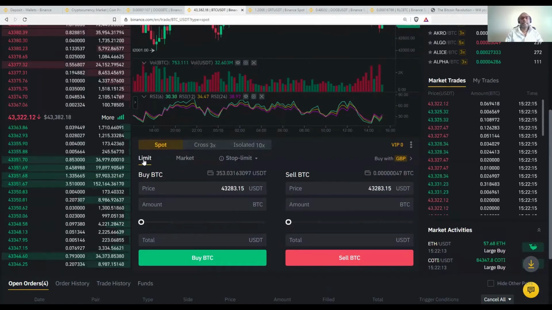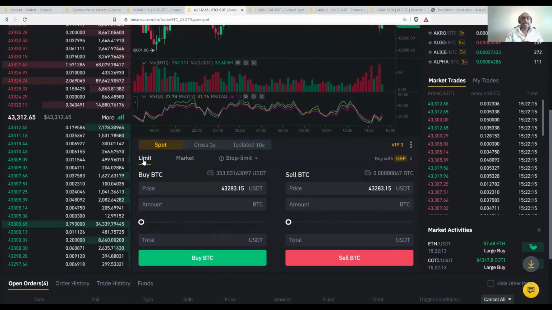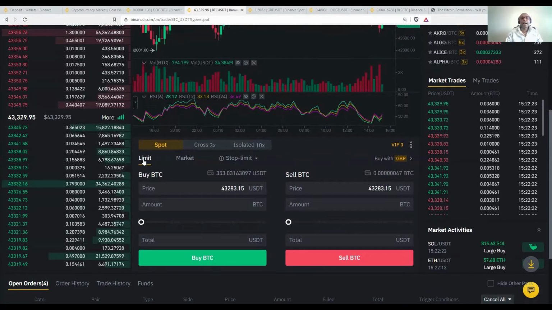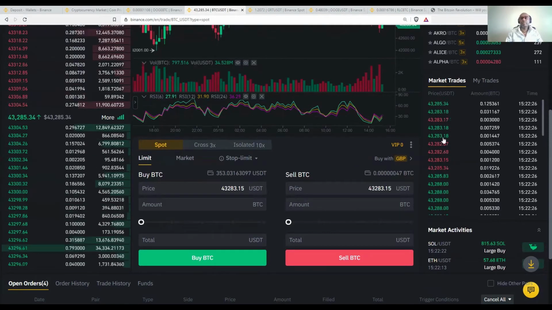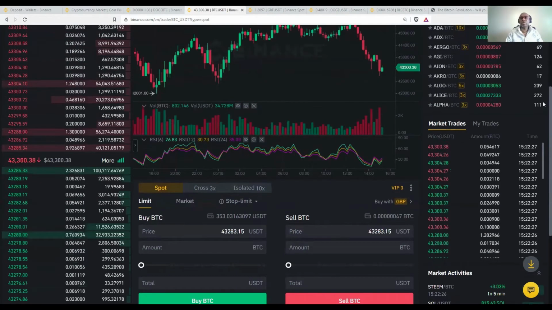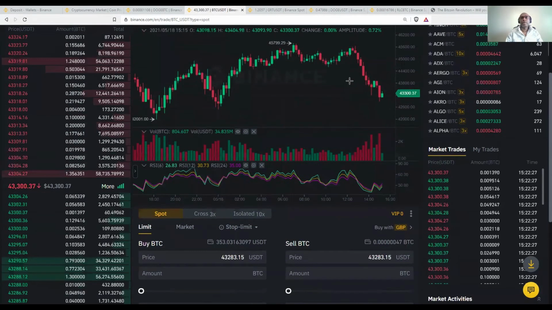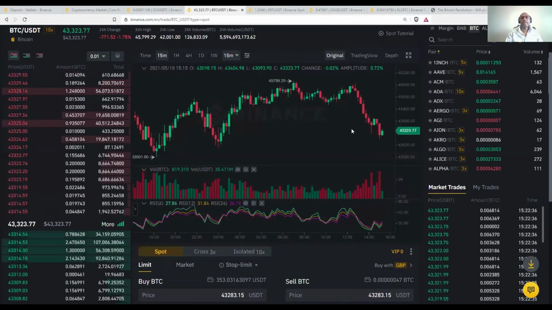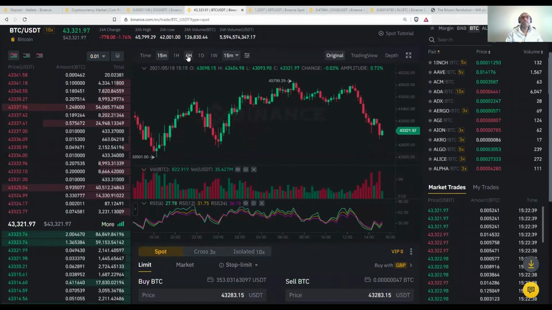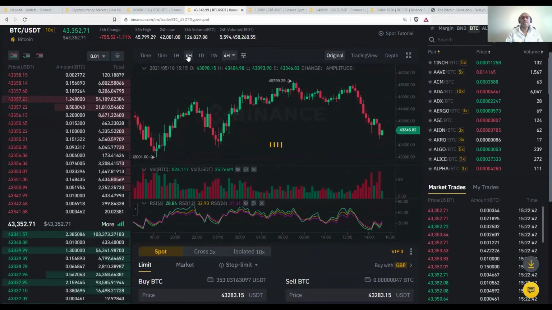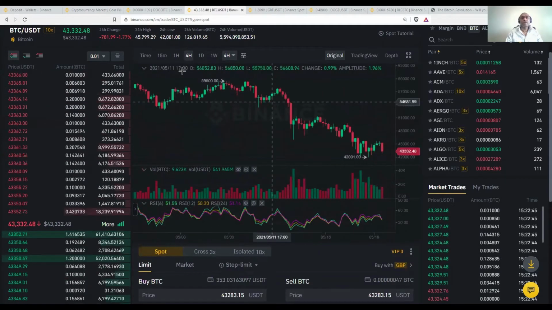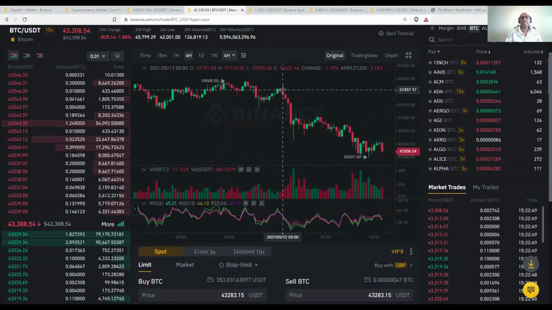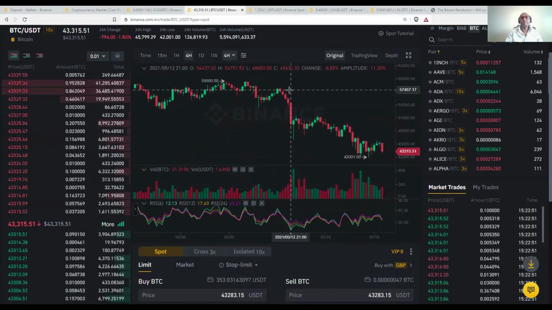Now, the second option is the limit order. What this is essentially is if you wanted to buy an asset at a certain price, then you will use this option. I'm just going to change this to the 4-hour view for a second, so that we can see the axis a bit more clearly. What that essentially means is that each of these candlesticks is within a 4-hour frame.